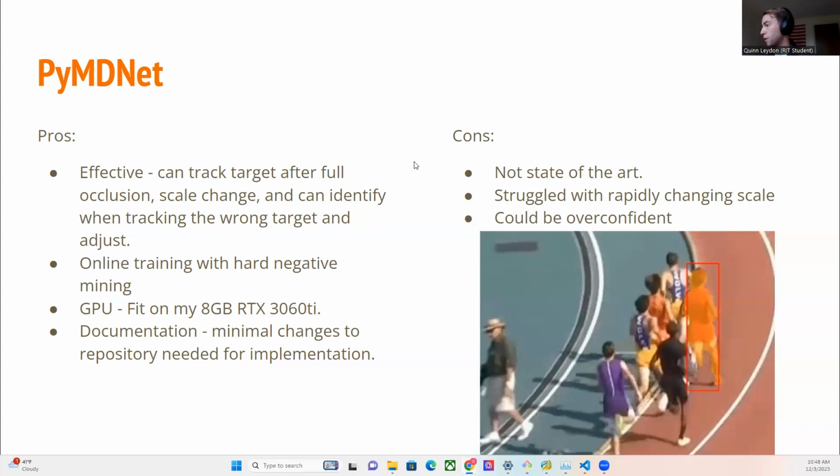It does struggle with rapidly changing scale. In this one, it worked fine, but as you'll see soon, if there's a rapid change, the bounding box stays about the same. And it could be overconfident. It can switch to a wrong person and then not realize it in the short-term detector, and then you have to wait for the long-term detector to come in.